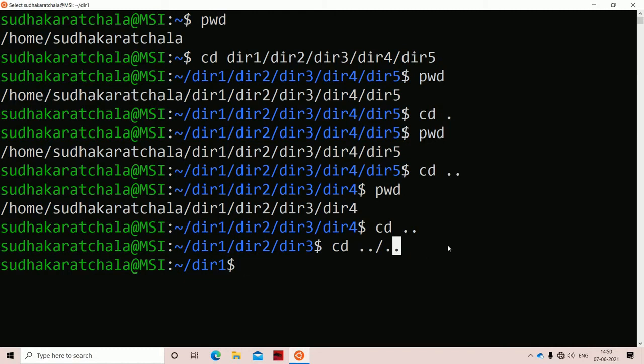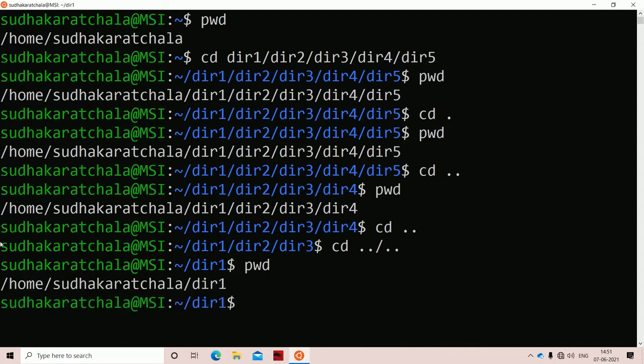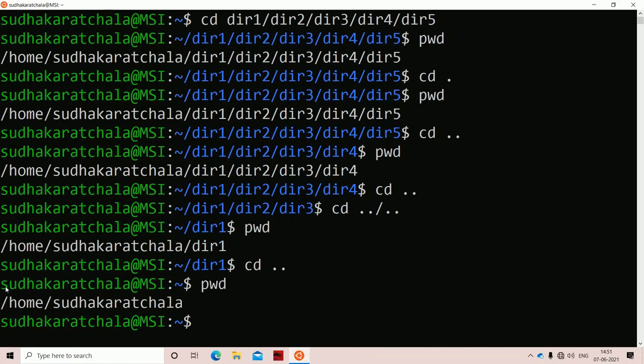If we observe pwd here, what is the output now? We will get the output from root to directory 1. So let us navigate to its parent directory. Its parent directory is Sudhakar Atchala. If you observe pwd here, what is the current directory? Root to Sudhakar Atchala. So now we are at Sudhakar Atchala, our username.